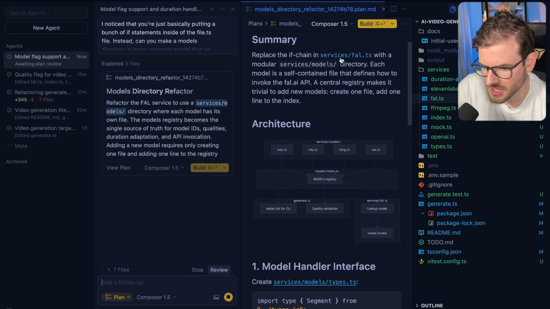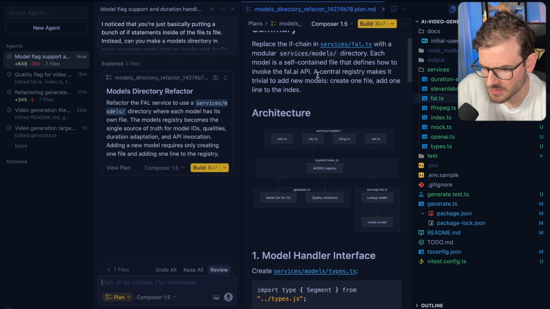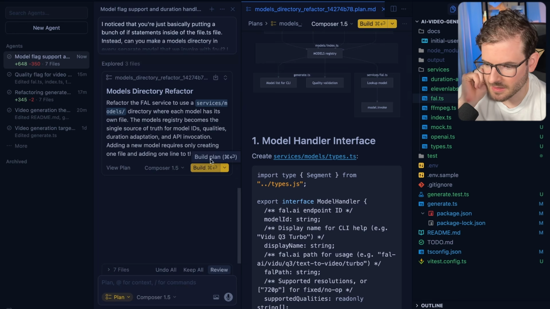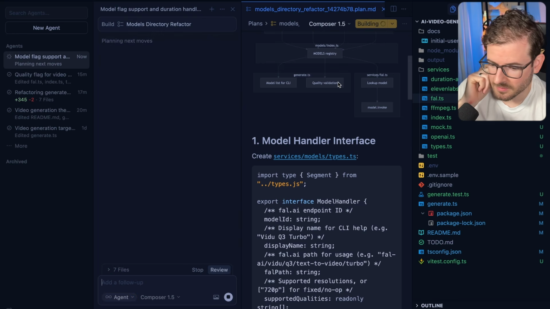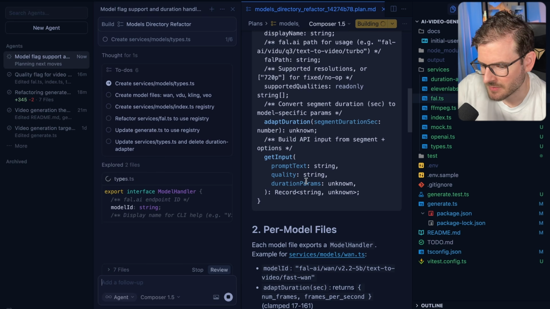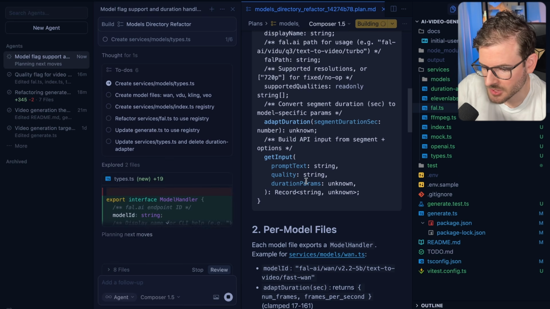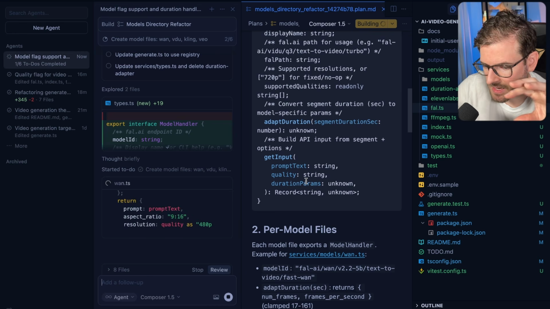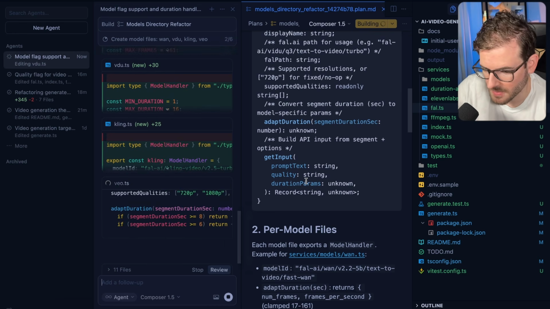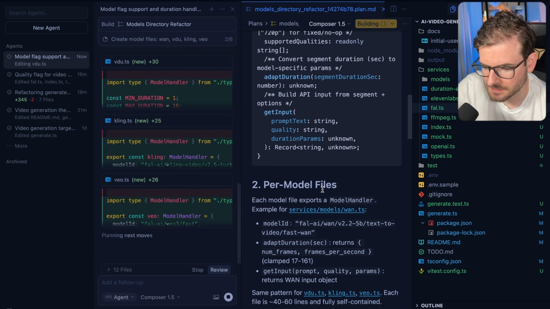Okay, so replace the if chain with a modular services models directory. Each model is a self-contained file that defines how to invoke the Val AI API. A central registry makes it trivial to add in new models. Create one file, add one line to the index. Yeah, I like the sound of that. So we'll kick it off and just hope for the best. I think this will be good too because every model seems to have different configuration and options, and having it know how to take in my CLI input and map it to its internal arguments would probably be a better approach.